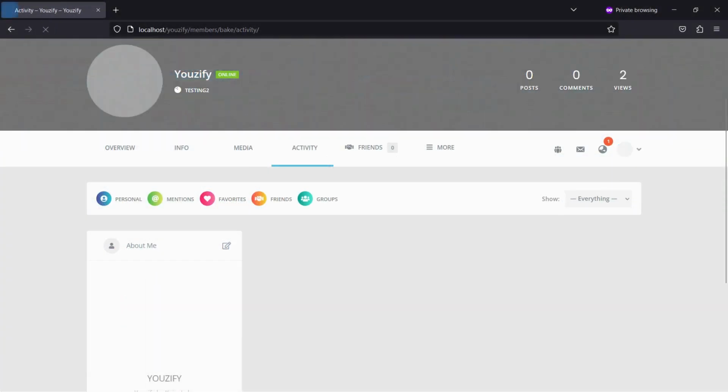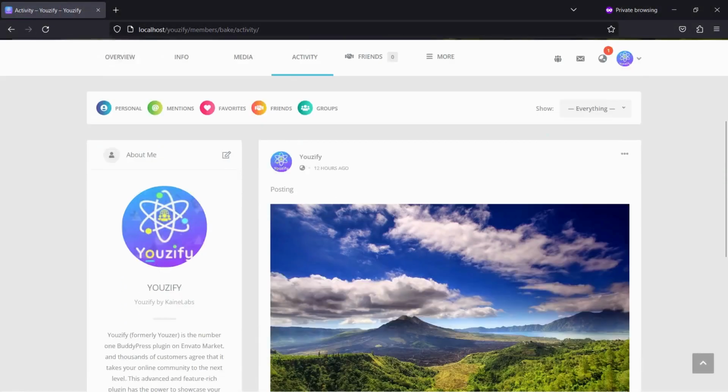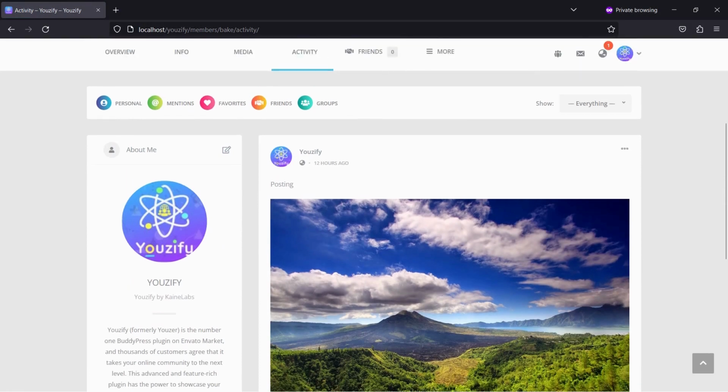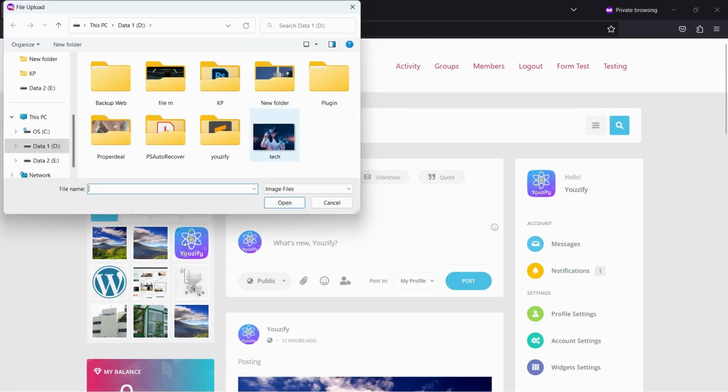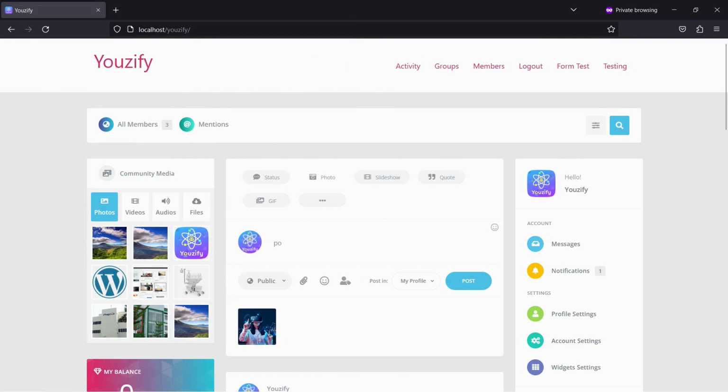Let's see the result. Now you can see the posting form has been removed from the profile page. But members can post the status through the global activity page.